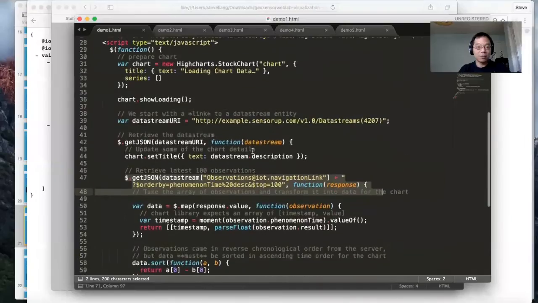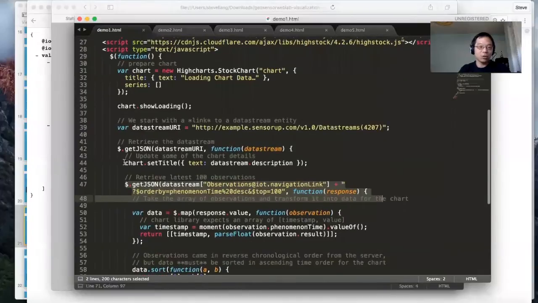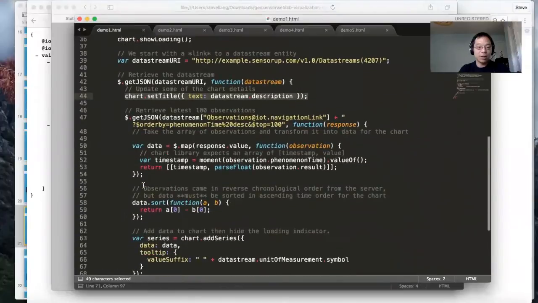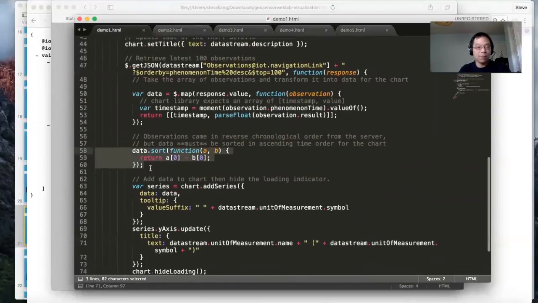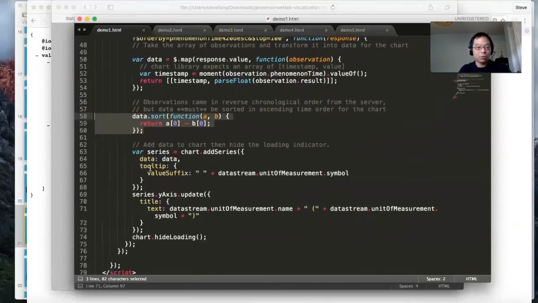And then, of course, here to initiate the chart. Here's your data stream description, set your title, and then here is something from Highcharts. You need the observations in reverse chronological order, but the data must be sorted in ascending time. So you need to do this here before you put it into the chart.